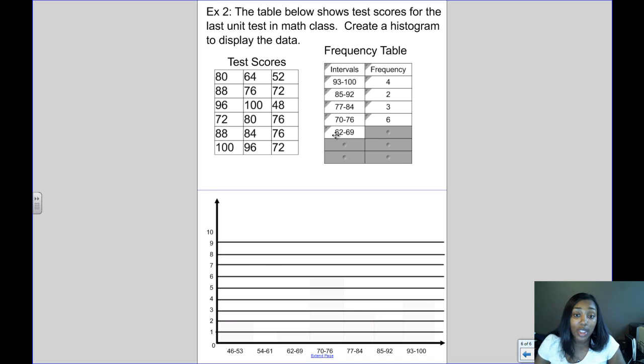So from 62 to 69, there was 1 student who got a score in that range. Between 54 and 61, if we look at our list of data, we see that no student scored between a 54 and a 61. And then between a 46 and a 53, we see that 2 students scored between a 46 and a 53. Now, once we have created our frequency table, the next step is to label the X and the Y axis on our graph.